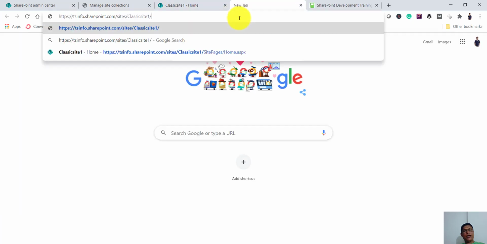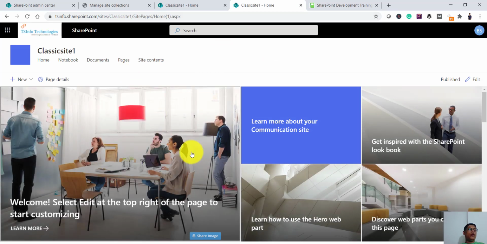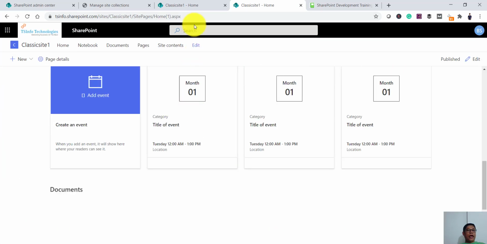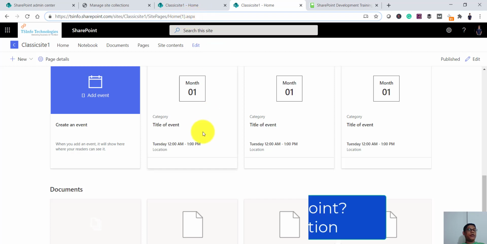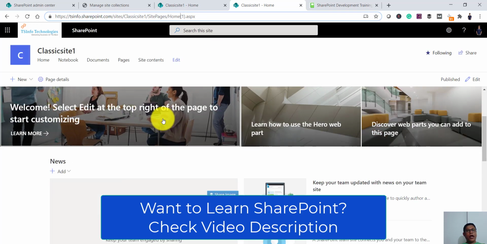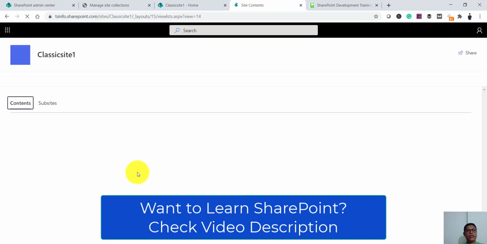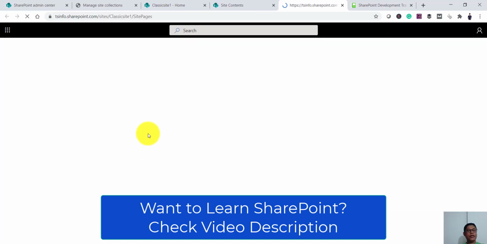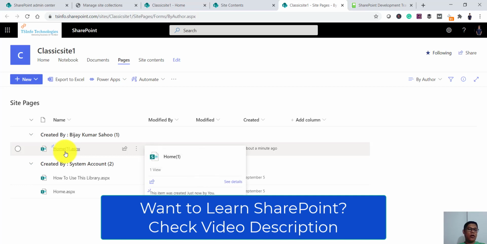Now I will try to open this site here. If we go back here, I will just put this command. You can see here, now you will be able to see the modern communication site features. But if you look at this URL, actually it created one more page as home1.aspx, and this is the page that has been set as the home page for this classic site. And if you look at this, I will go to the site contents page, and if you go to the site pages, you can see all our pages, and this is the page that we have created now.